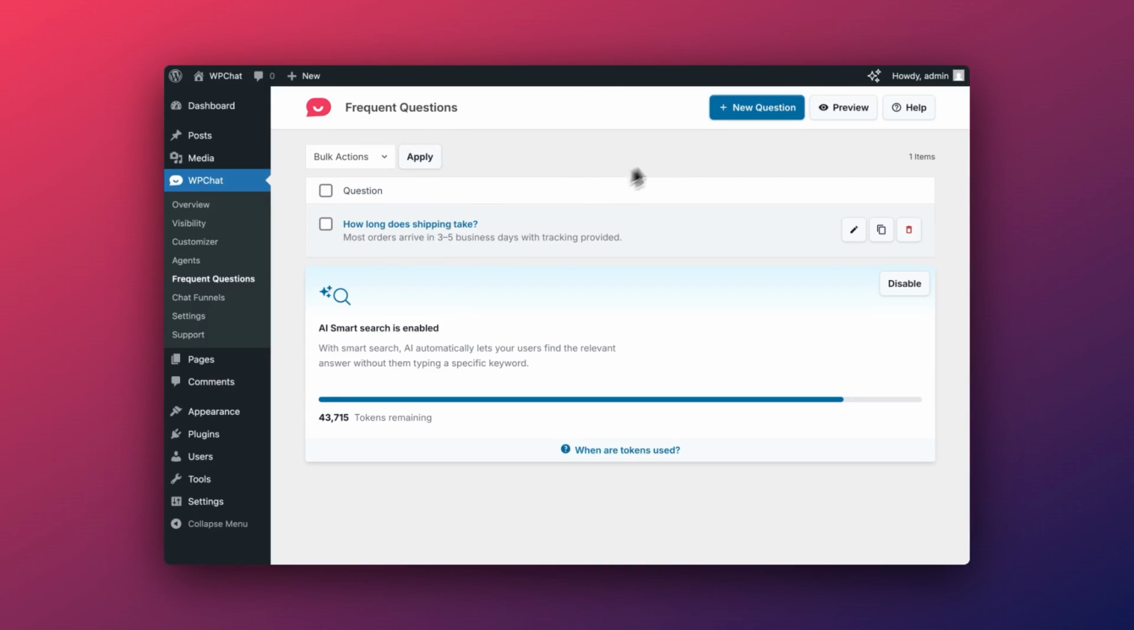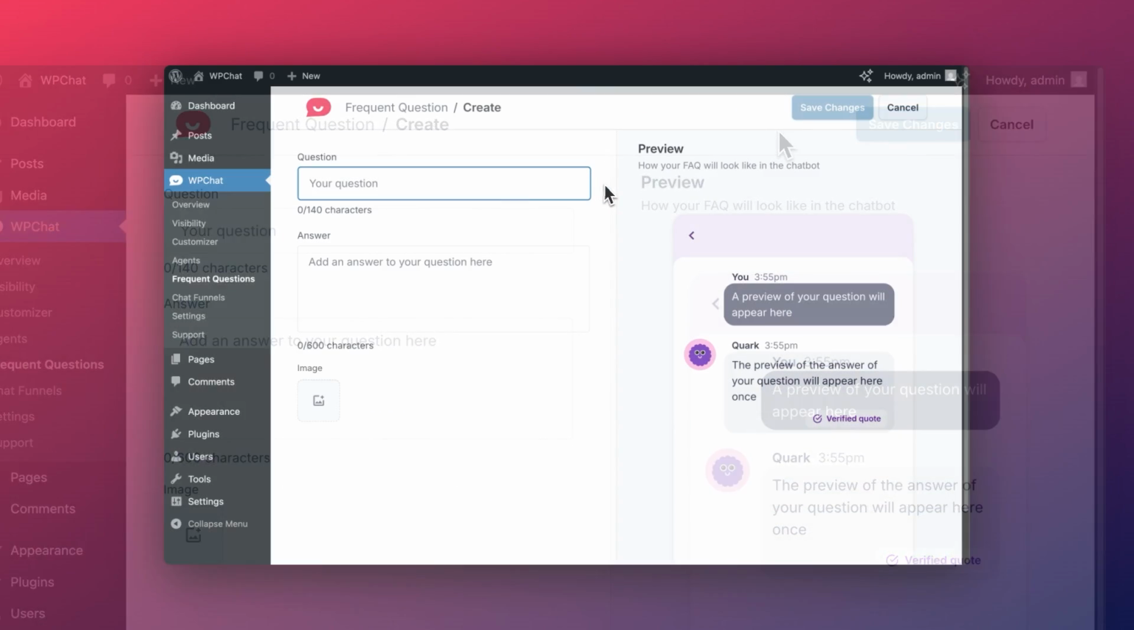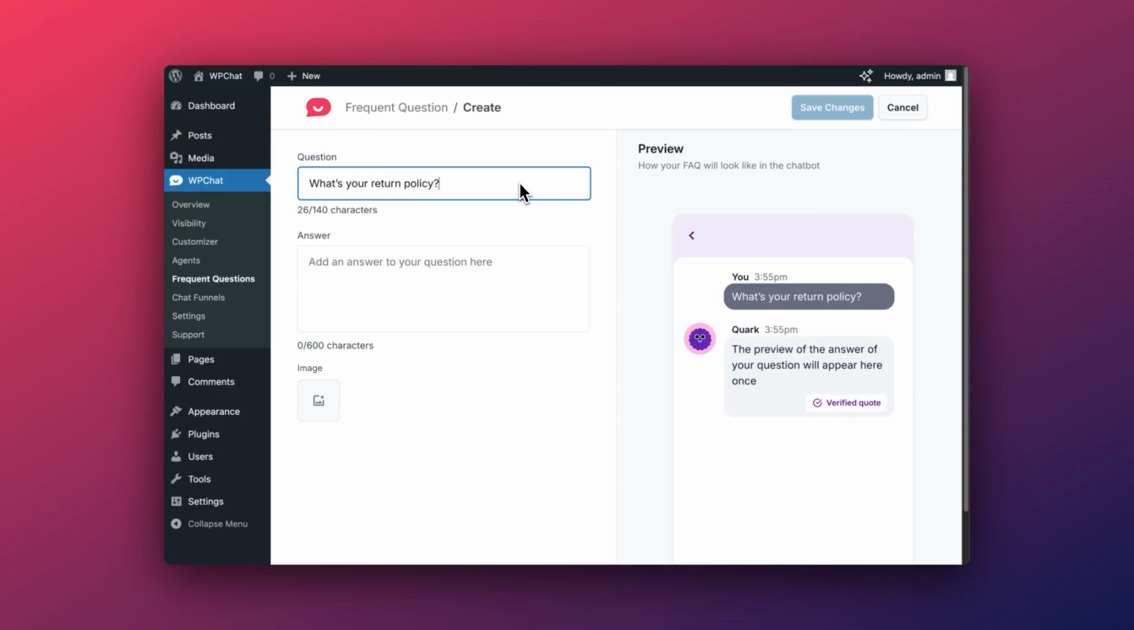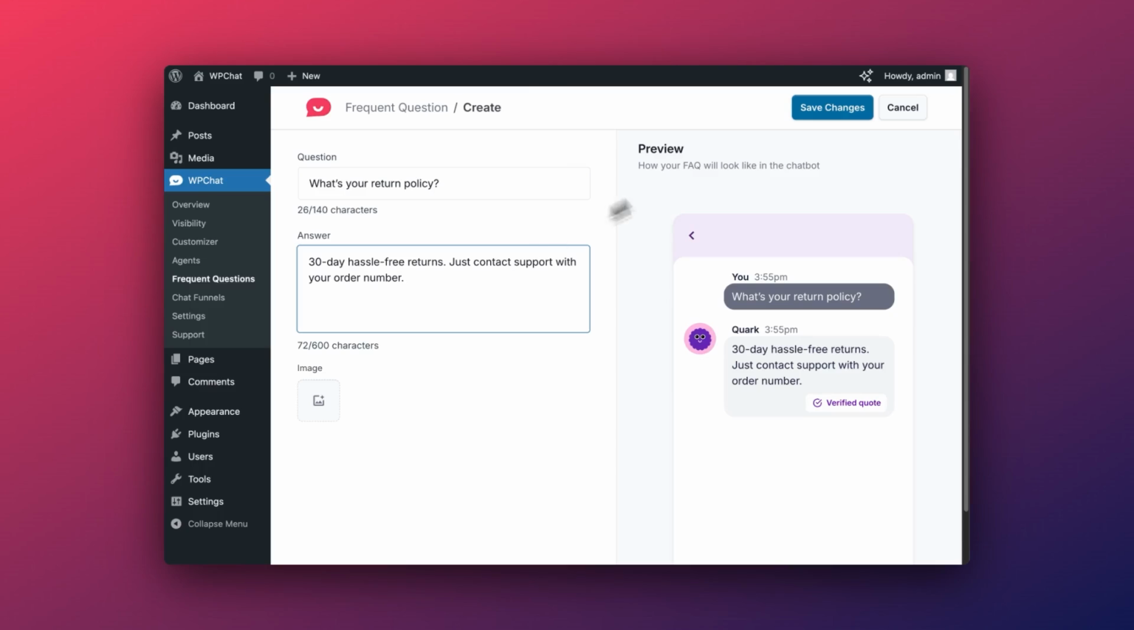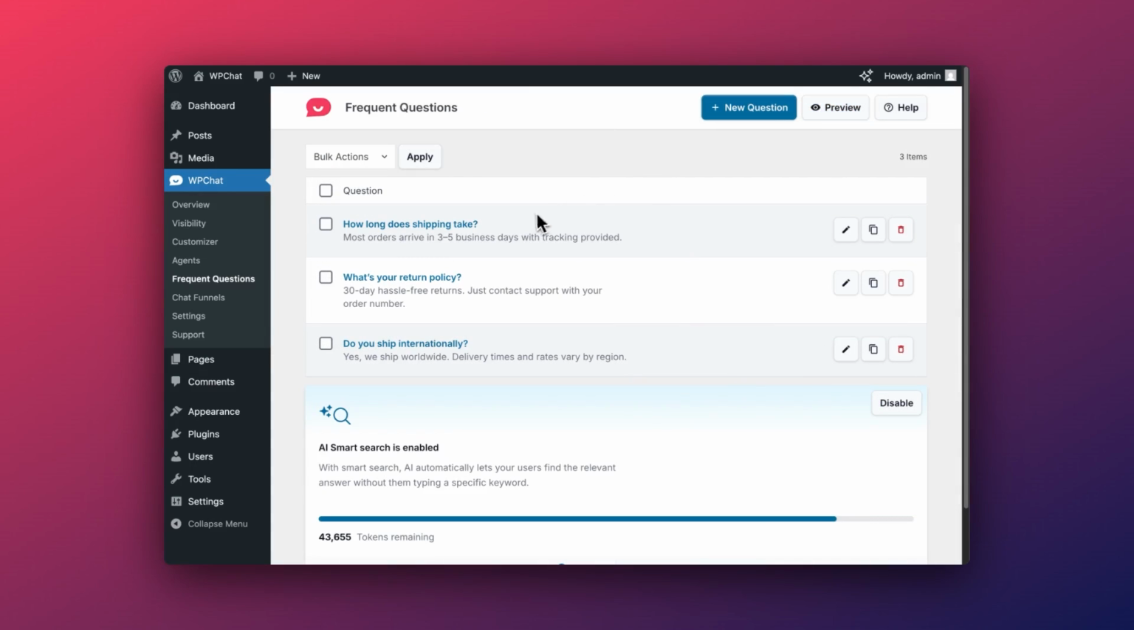Let's go and add a second question as well. Click on New Question. This time, let's type in a question about return policy. We can add a response here and click on Save. Now let me fast forward and add a third question as well. There we go. We now have 3 frequently asked questions added into WPChat.